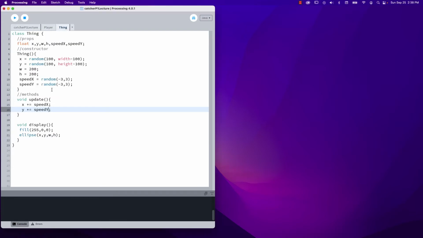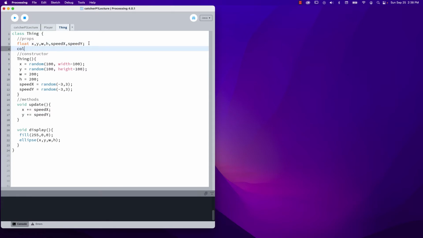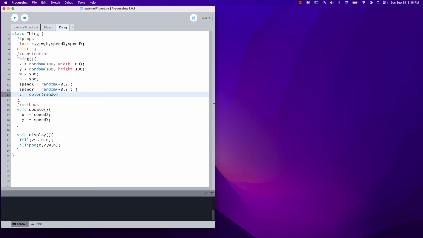So let's go into the Thing here. And we're going to give it a property of c for color. And c is going to be equal to color random. So we have to set our red, green, and blue components. So my red will be 0 to 255. Our green will be 0 to 255. And our blue will be 0 to 255. So now we have random colors.